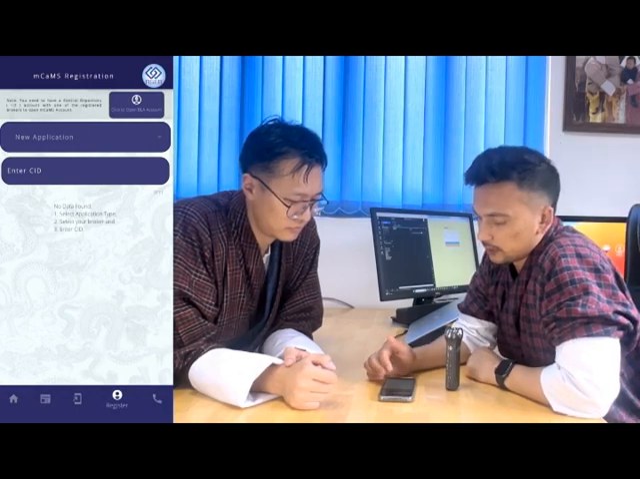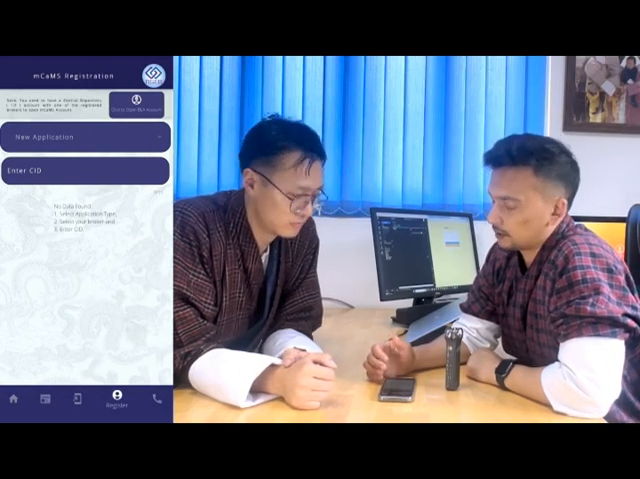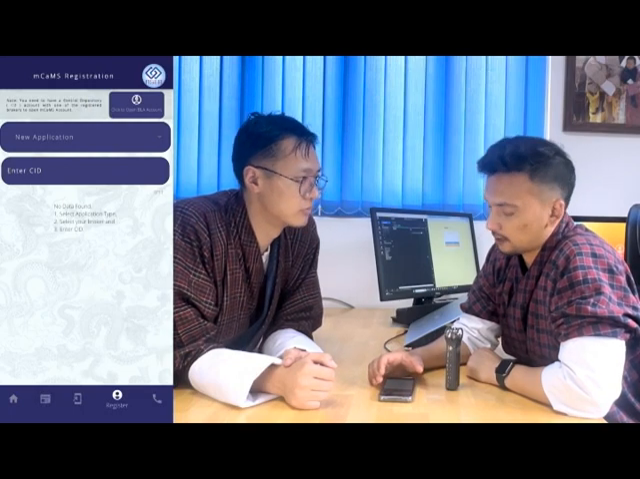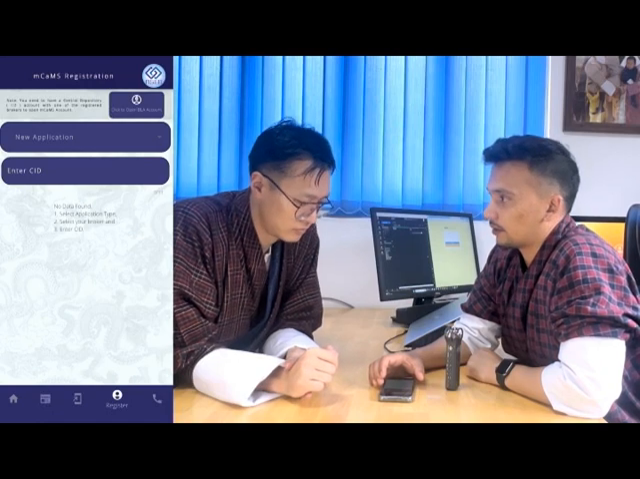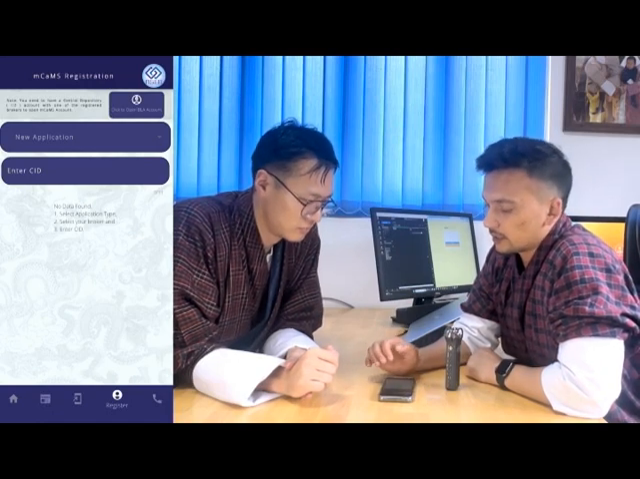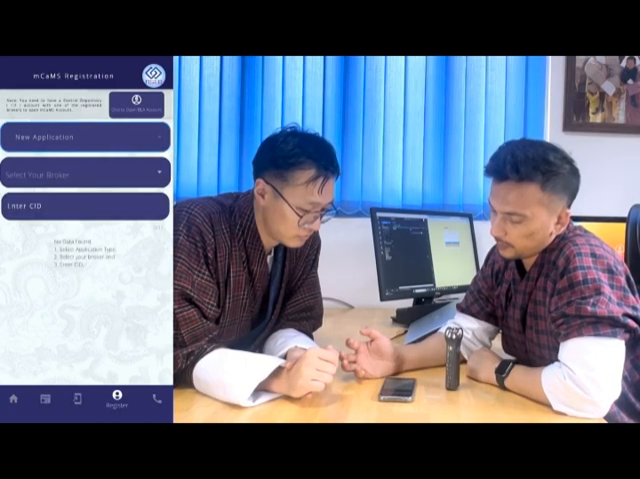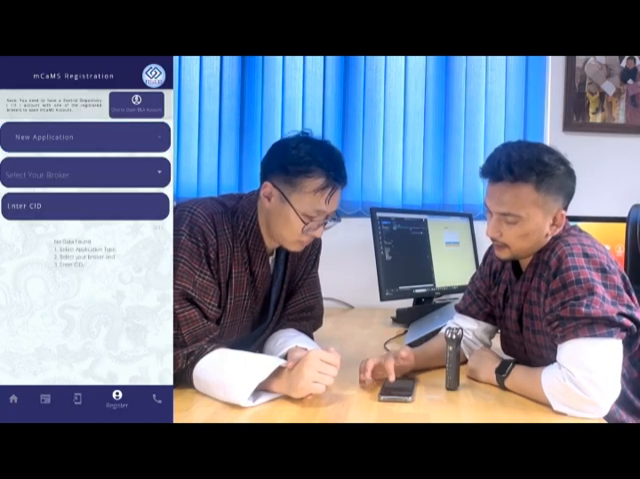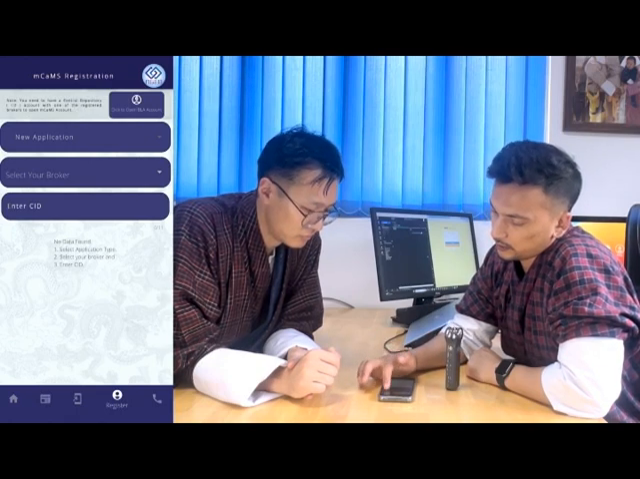So what you need to do is you just need to first open an account with a broker. It's a kind of a depository account where you will be doing all the operations related to buying or selling of the shares. So once you get that account opened, you just need to click on the new application and then select the broker that you have opened the CD account with.